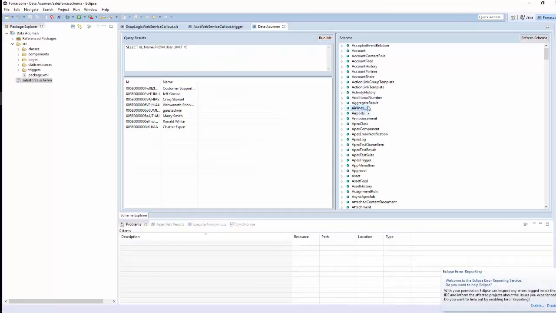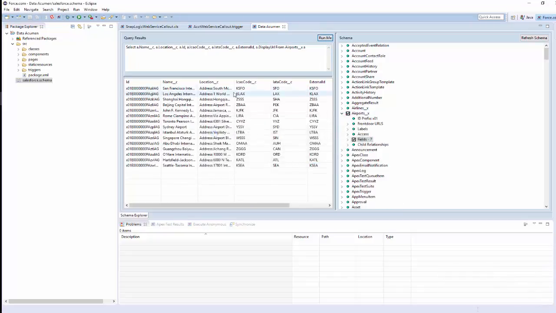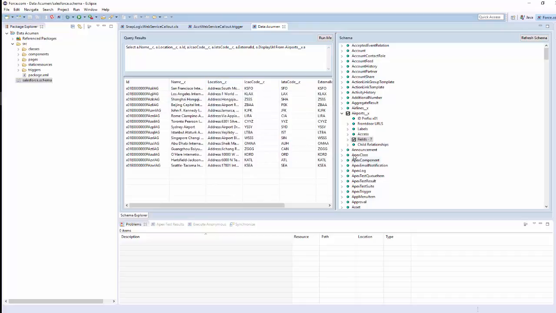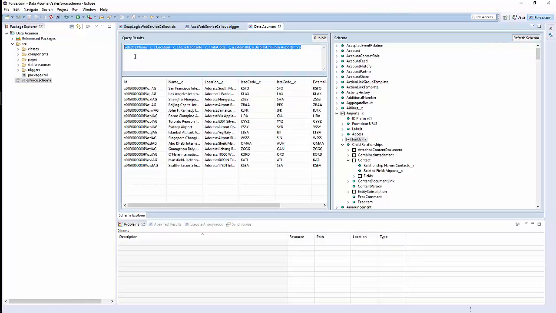So the external objects have the naming convention __x. We are looking at airports. Let's go ahead and query airports and see what we get. There we go. So now this is an external object, it's a first class Salesforce object. It even has a relationship back to contact, which is pretty cool. But what that really means is now I can run SQL on it. Take a look at the syntax, very, very SQL-like.